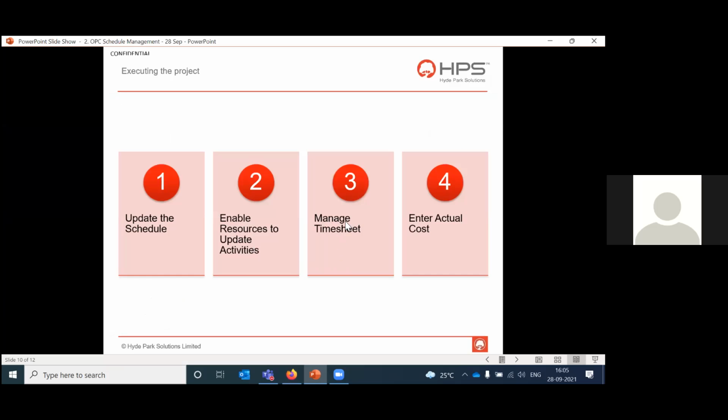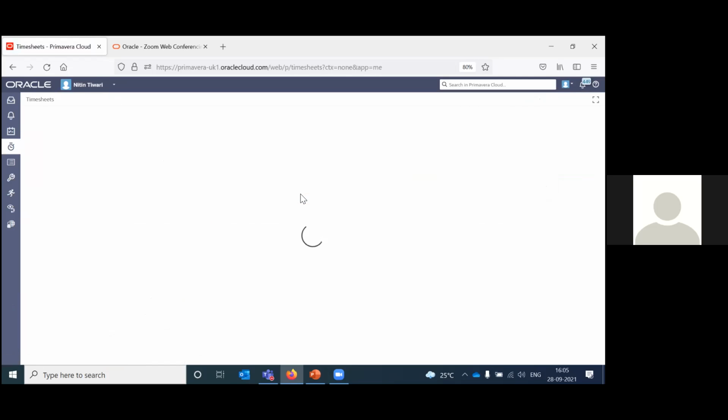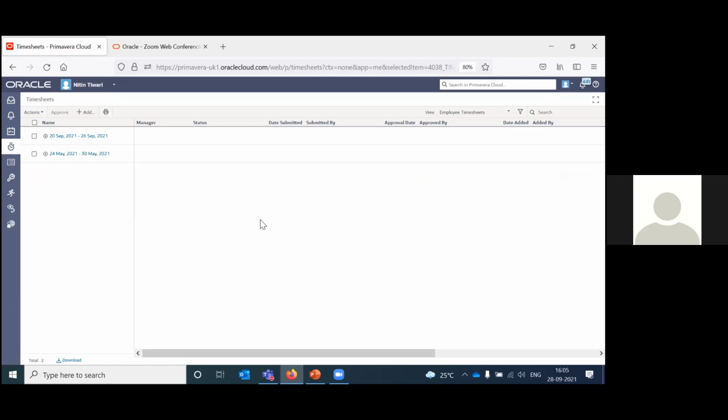Then finally, manage timesheet and enter actual cost. So let's see. To manage timesheets, again, you can go over here. You have this option called timesheets. There are a few settings which you have to enable before you can use it. That setting is basically apply actuals based on timesheets under summary and settings for the project.